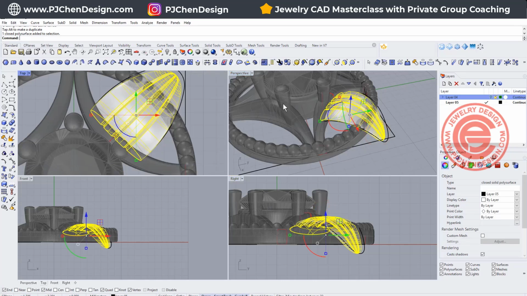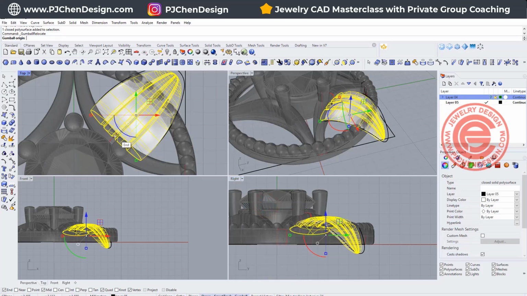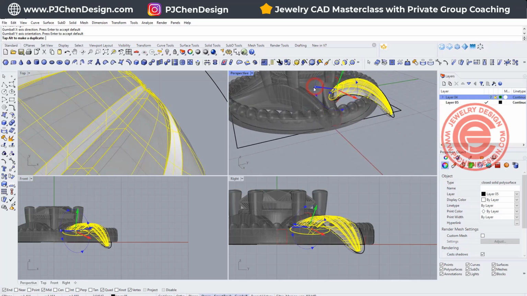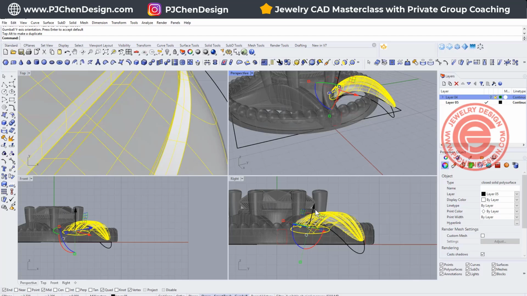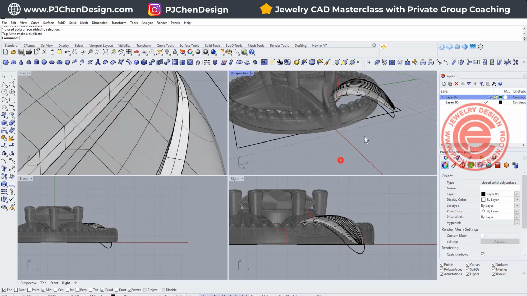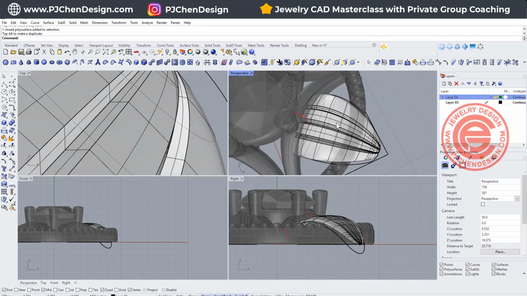needs to be rotated, what we can do is reset the gumball, relocate the gumball, and we want to snap into this endpoint, this endpoint, and anywhere for the third one. So what it does is allow us to do this kind of a rotation, and then after that I can move it down like this. So the bee is behind the petal shape.